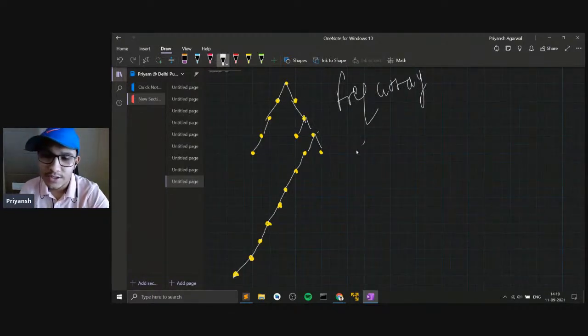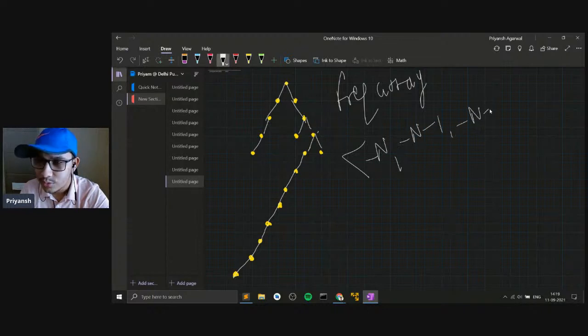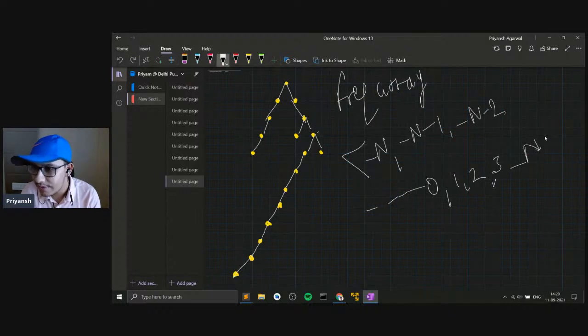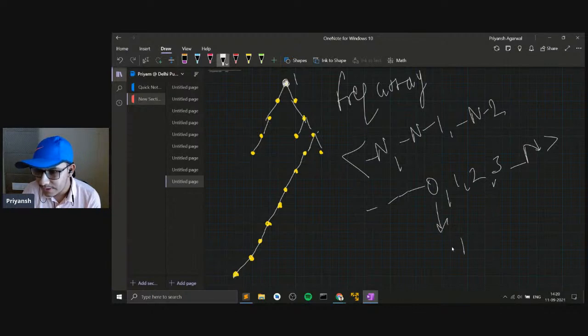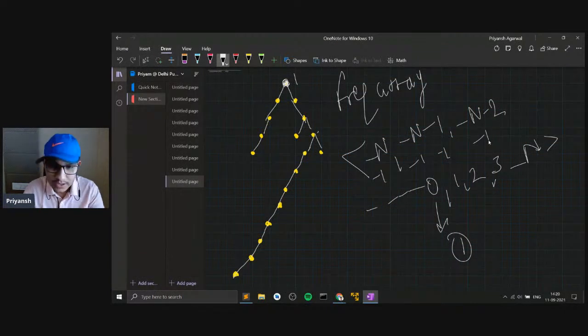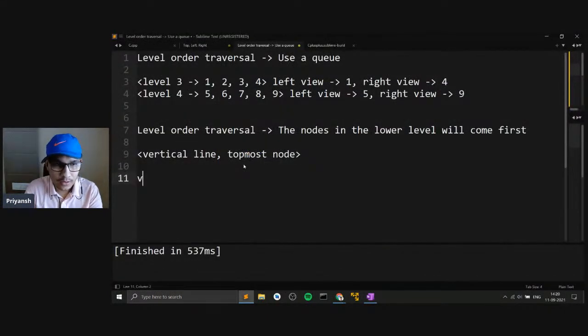And what will this frequency array store? This will be something like this. We can have minus n minus 1, we can have minus n minus 2, and so on up till 0. Then we have 1, 2, 3, so on up till n. What is this telling us? This is telling us that for every vertical line number, have we encountered a node right now or not? So if we look at this node, this will be for vertical line 0. Let's number it 1. So for 0, I will be making it 1. And for every other, we can keep it something like minus 1, that this node hasn't come till now. Okay, so let me put it here. Frequency array, and what will this be storing? We'll have minus n.